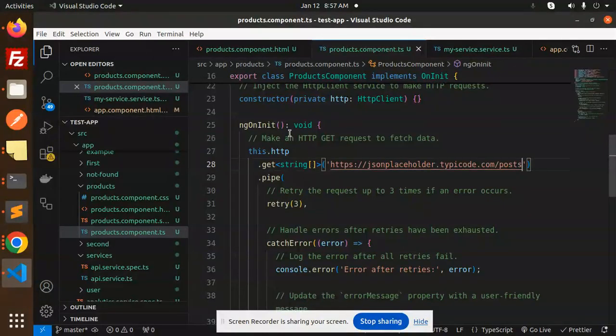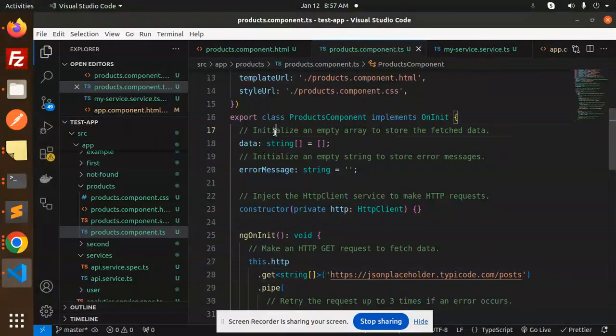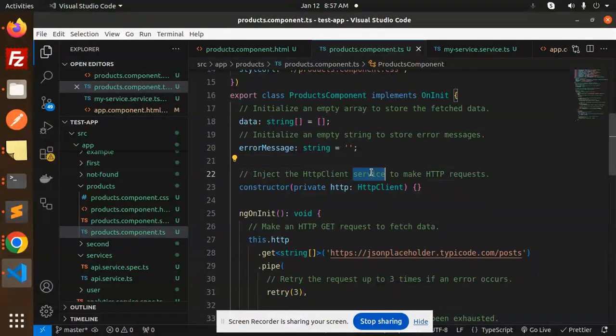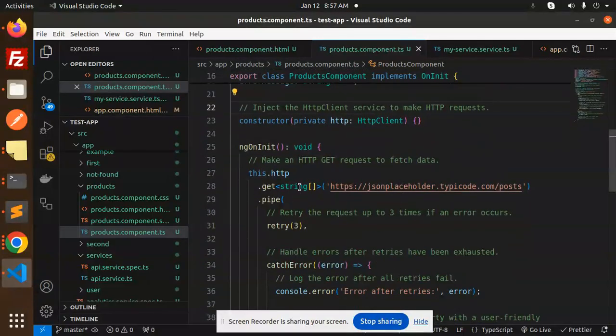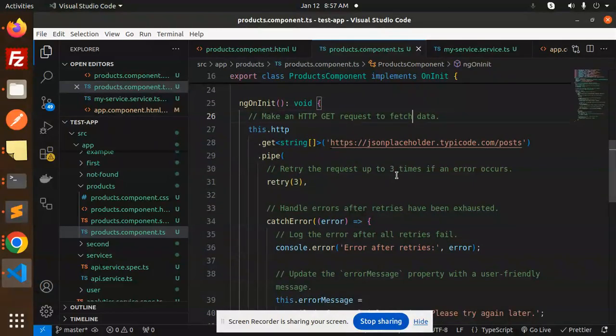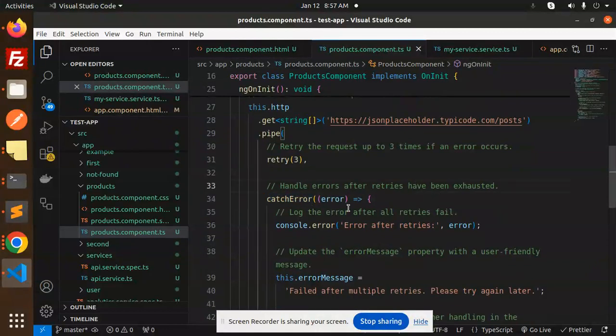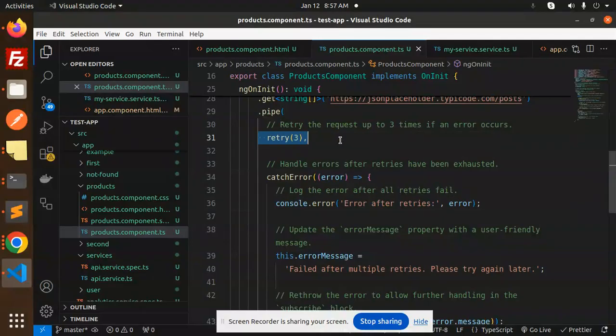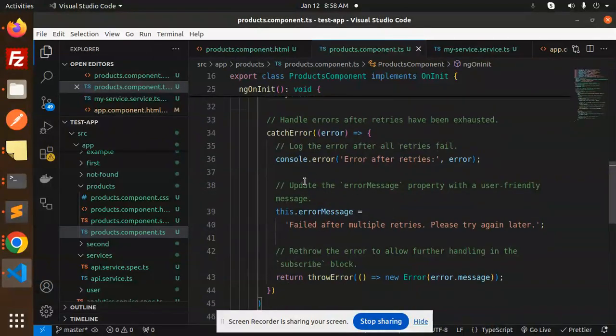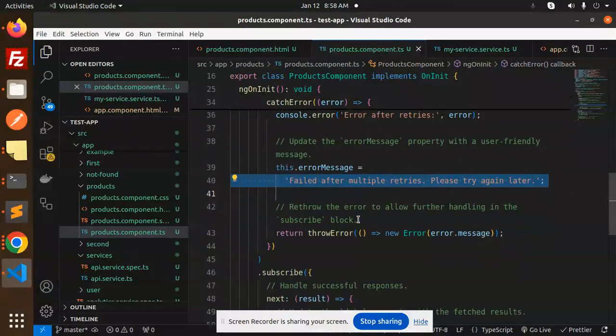Let's understand the code. First of all, we initialize an empty array to store the fetched data, initialize an empty string to store the error messages, and inject the HttpClient service to make the HTTP request. Here we make an HTTP get request to fetch the data, and retry the request up to 3 times. If an error occurs, go to the catchError block and handle the errors after retry has been exhausted. So it will come over here. Retry is 3 times. Update the error message property with a user friendly message, failed after multiple retries, please try again later, or rethrow the error to allow further handling in the subscribe block.